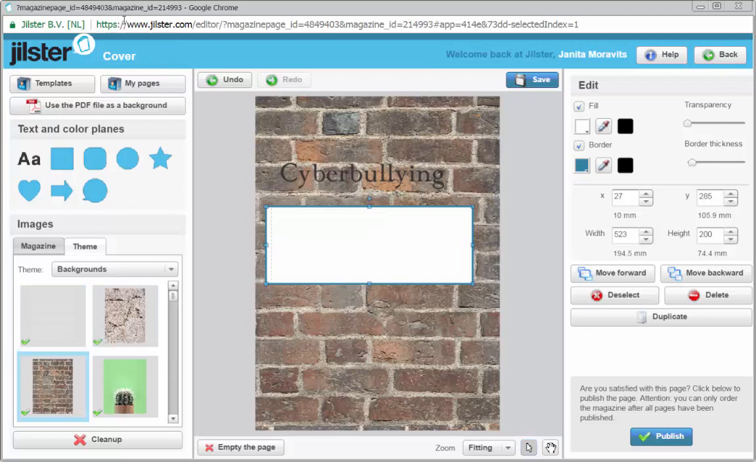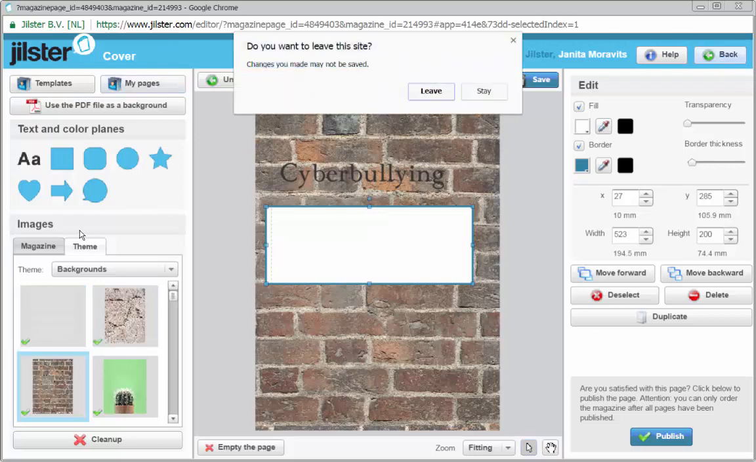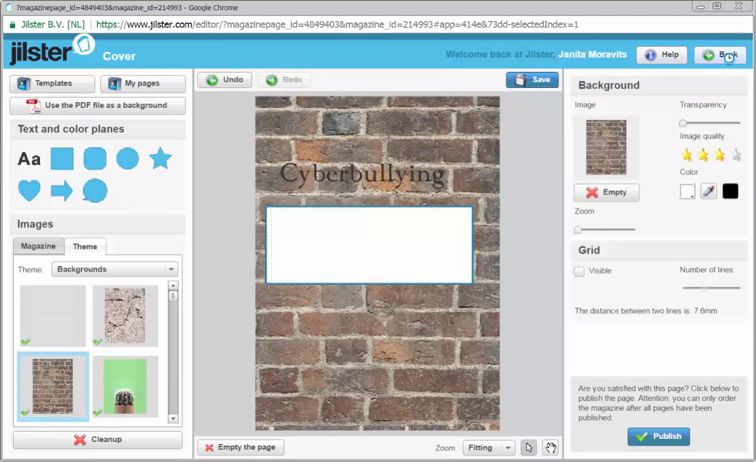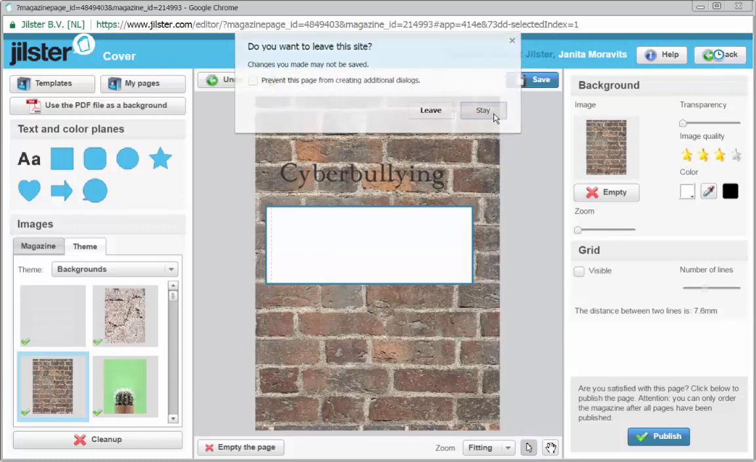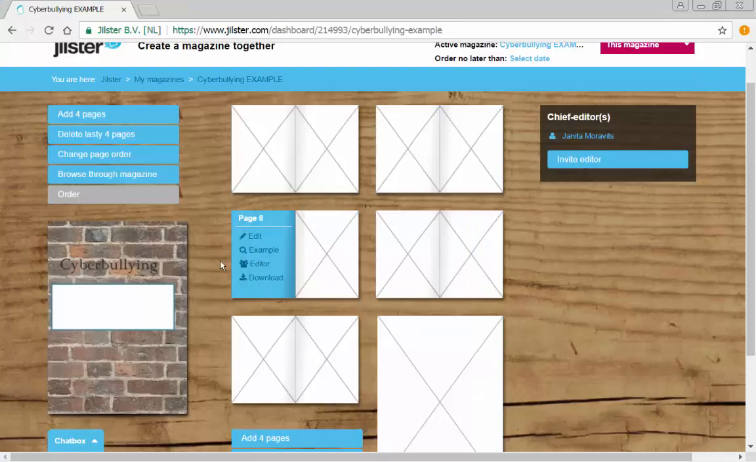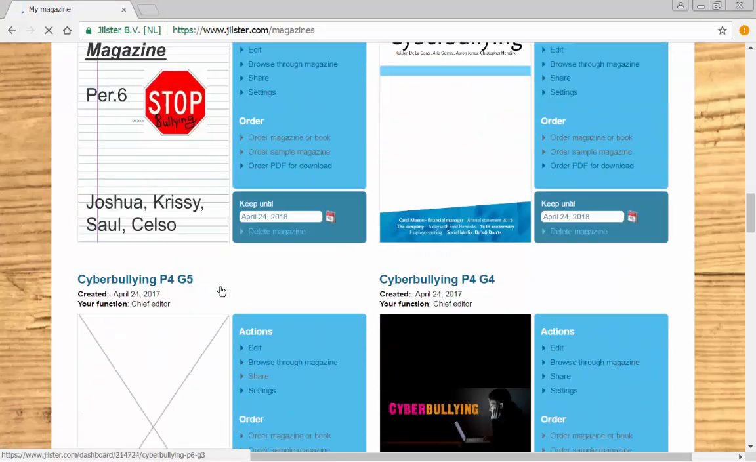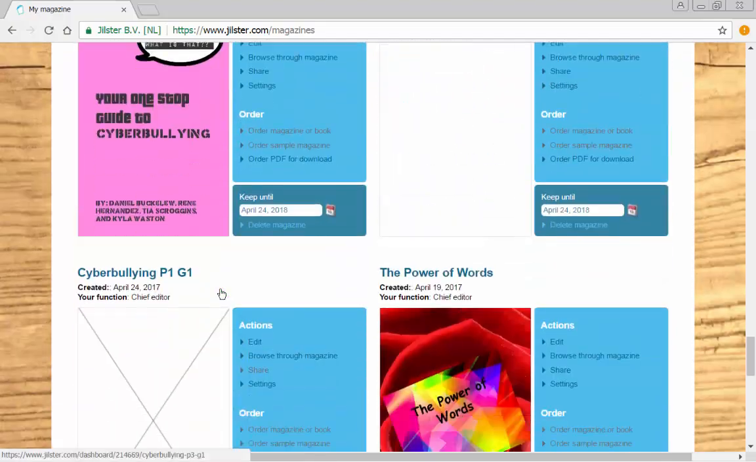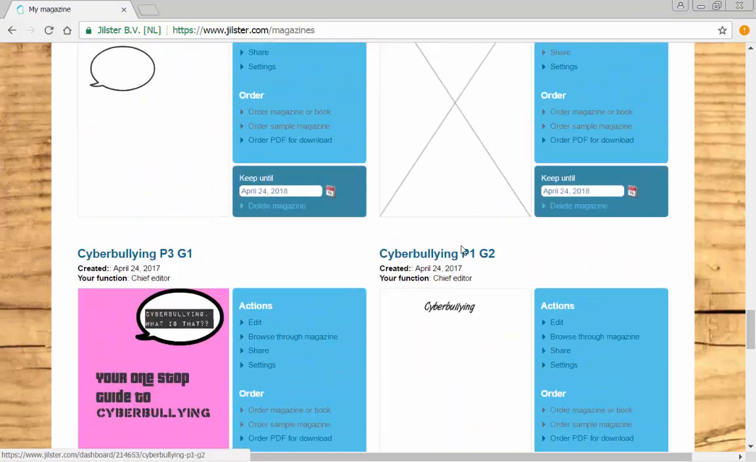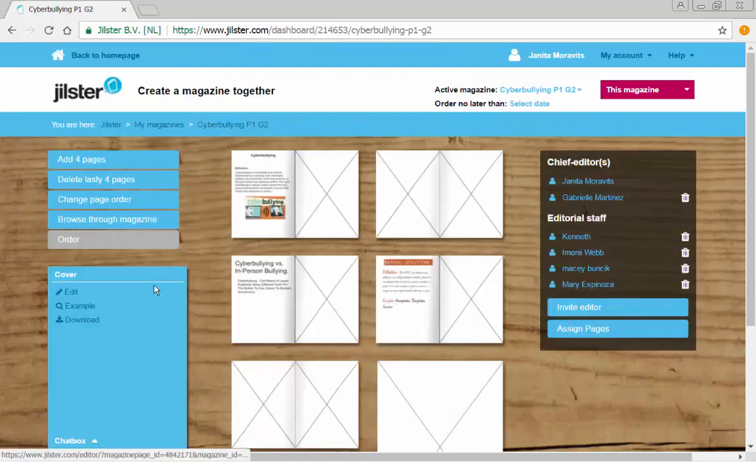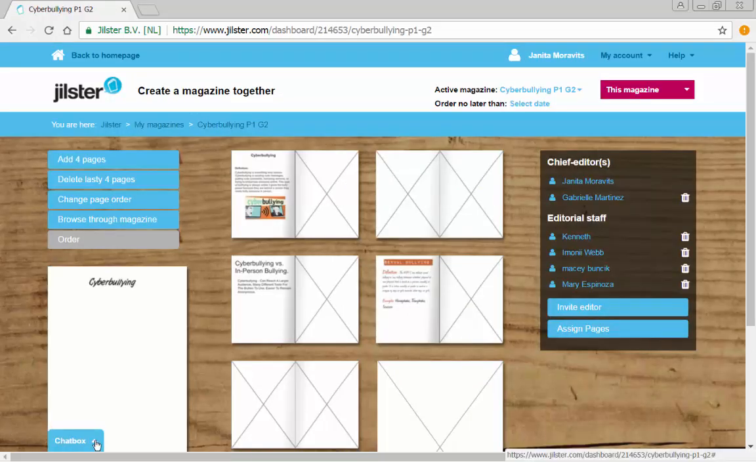Now, also, I'm going to go back on this page right here. Oh wait, I need to save it. I'm going to save it. Now I'm going to go back. Okay, let's go look at one of your magazines, and I want to show you another very cool tool that you have on here that you can use. Let's go back to the one we were on right here. Down here at the bottom, you see where this says chat box?